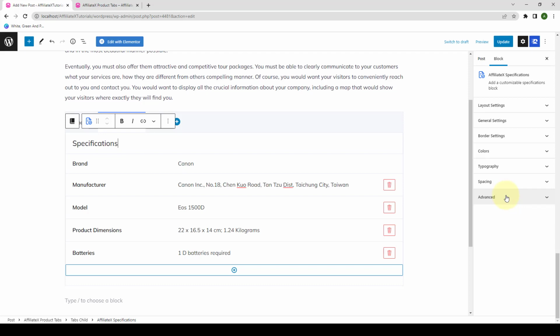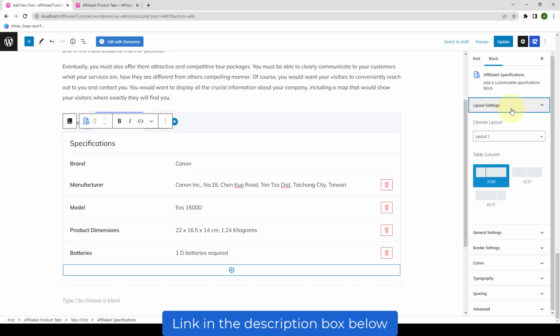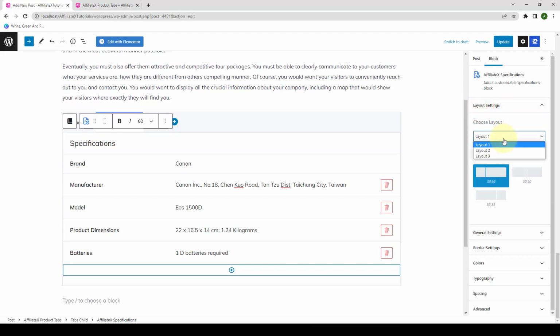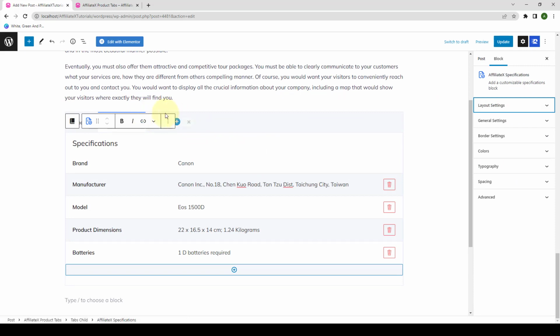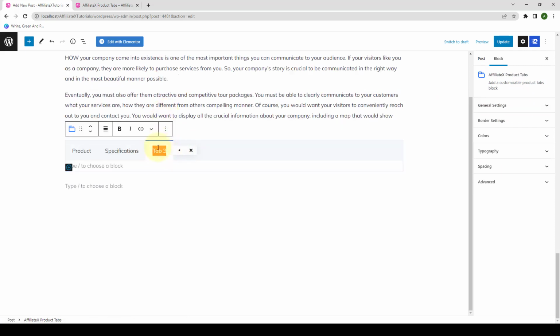I have made a separate in-depth video tutorial for specifications block where I have explained all of these settings in detail. You will find the link in the description box below. For now, I will just go to Layout Settings, and from under Layout, I will select Layout number 3. Now let's go to the third tab. Tab number 3, again we will add in the title.